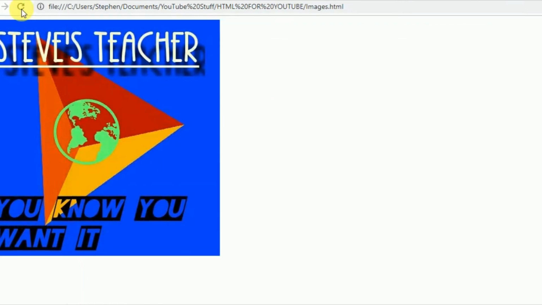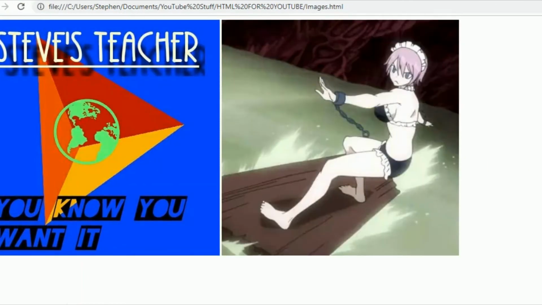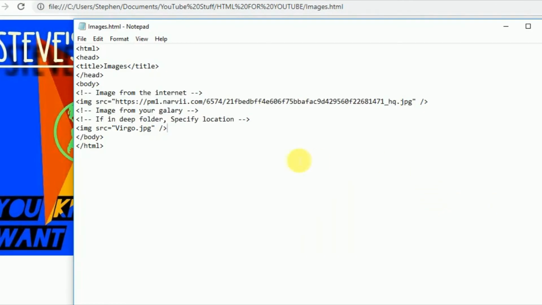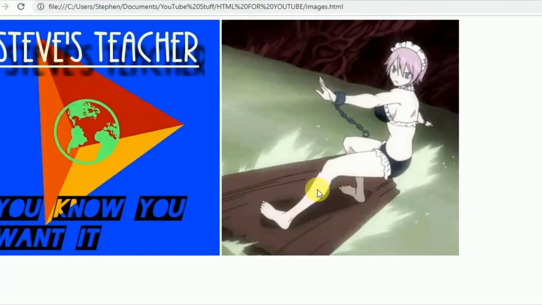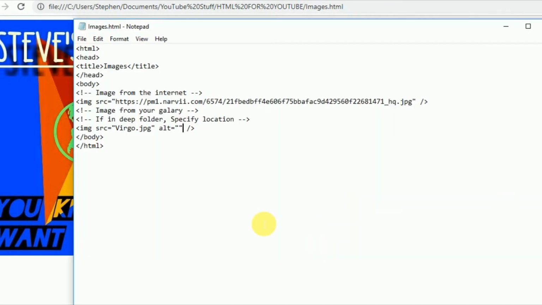Now next up is the alt. The alt is for in case the image does not show on the web page. Let's say the person's web browser doesn't support images, I don't know why it won't, but you never know, then you just add the alt, and if I'm correct, you put words in it and it will make the words pop up and say, hey, this image isn't working, get a new browser.